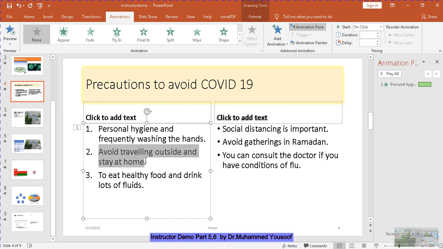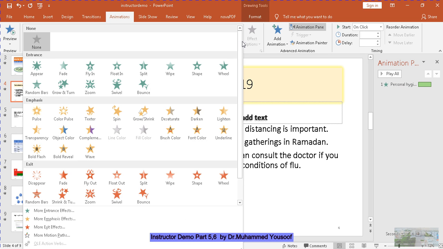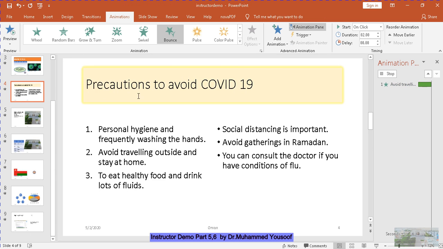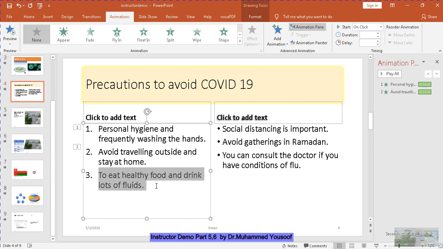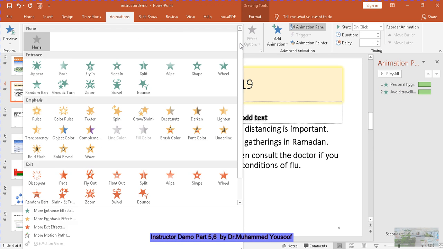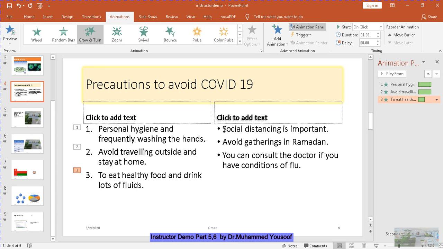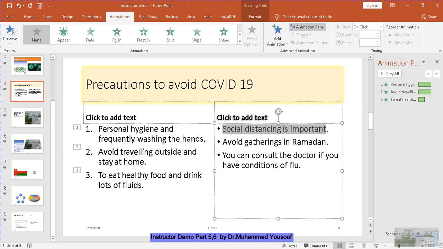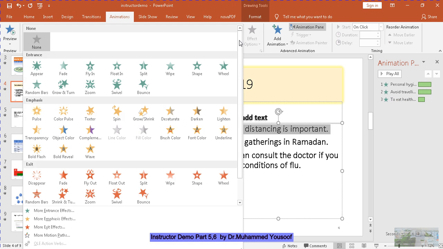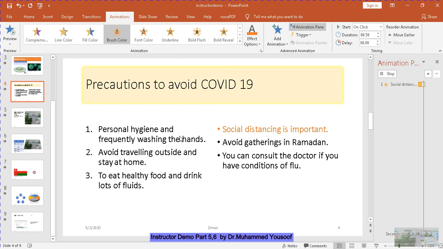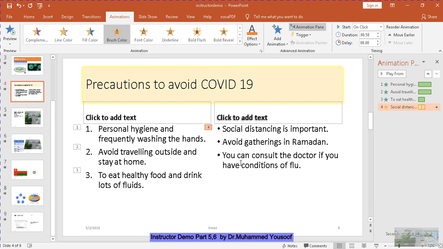Now I choose this one. I choose the next one. Maybe I want to give bounce, for example. Now the third one I choose here. I am choosing any one that is available from here, which is grow and turn. Now I go to the next one and I choose, for example, brush color. Okay, that will be applied. Fourth one, can you see now? This is first animation, second animation, third animation, and fourth animation.